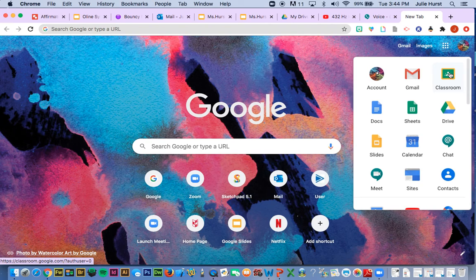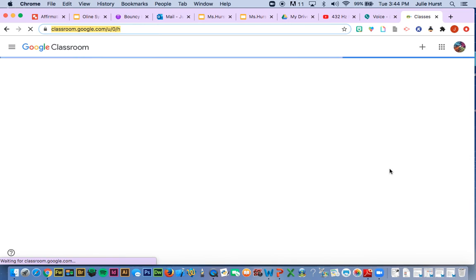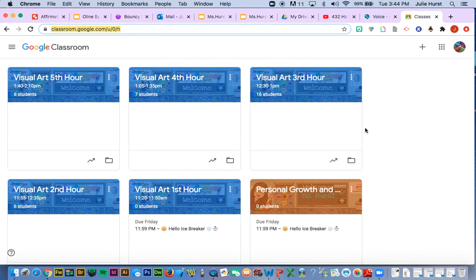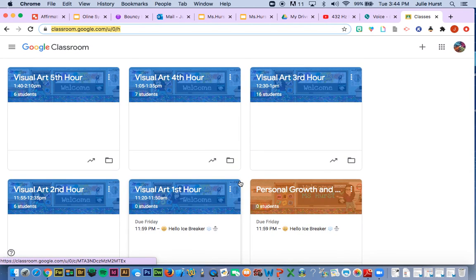But we're going to want to access Google Classroom, and it's going to take you to a page where you're going to either have invites from your teachers or you're going to have to join their class. And how you're going to join their class is if you're emailed a class code, you're going to want to copy and paste that code.